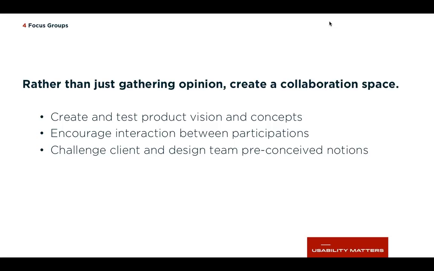It's useful to use focus groups early in a process when high-level opinions and collaboration can shape the project's vision. So this answers a little bit that question we heard earlier. It's also useful to challenge preconceived notions, as Stephen also mentioned. The value of focus groups comes from the interaction of the participants and their reactions to each other's opinions and their opportunities to work together.